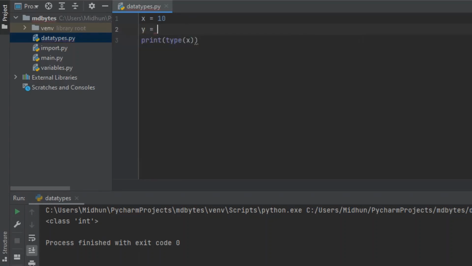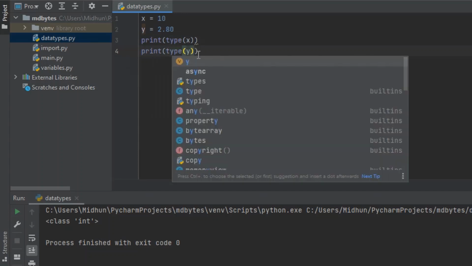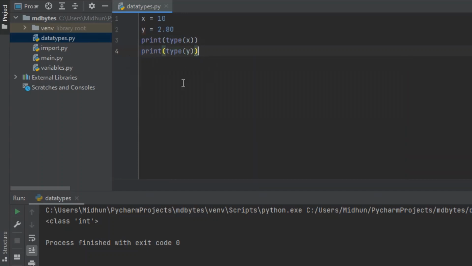Now we go with y equals 2.80, and this time I'm going to print the type of the variable y. So I pass in the type function where I use y as the value. Now let me execute it. You can see float is the type of variable y. So this is how the type function is used.